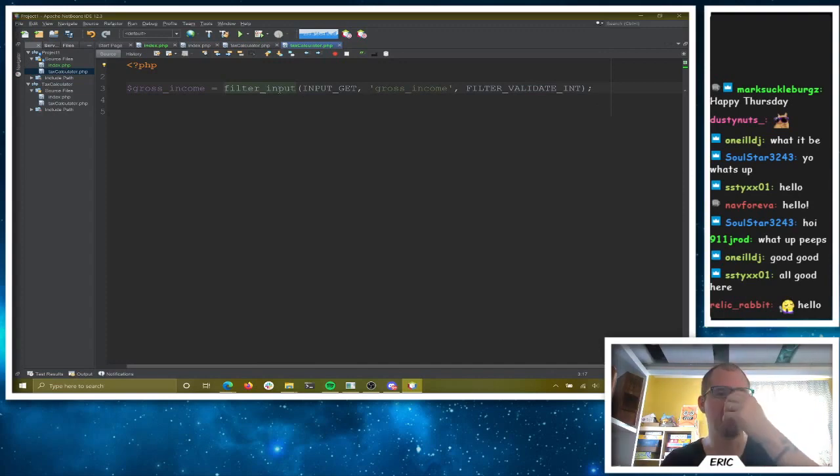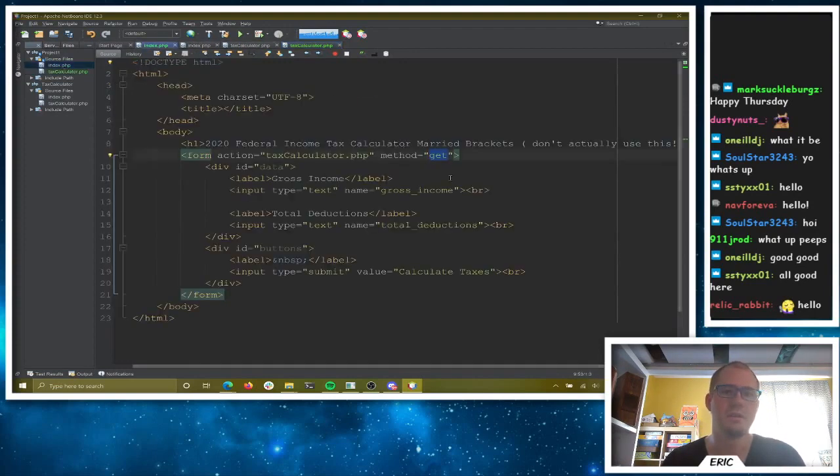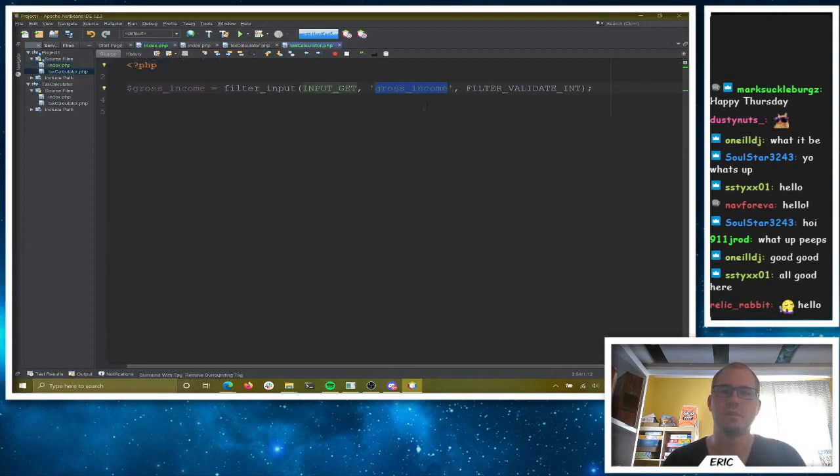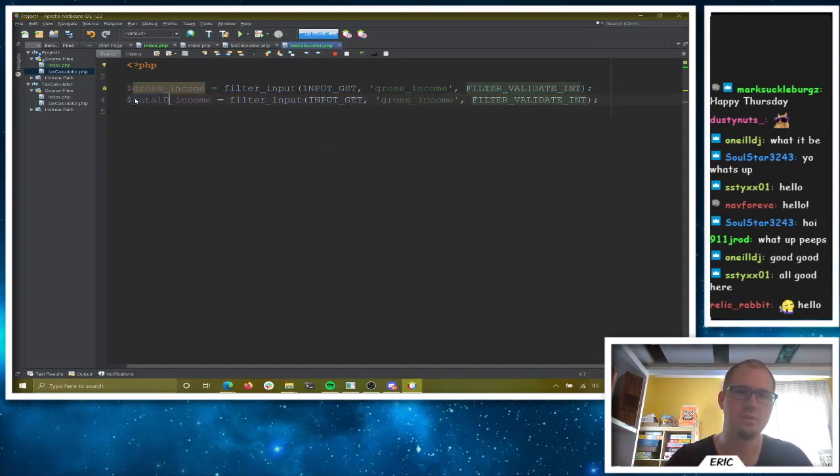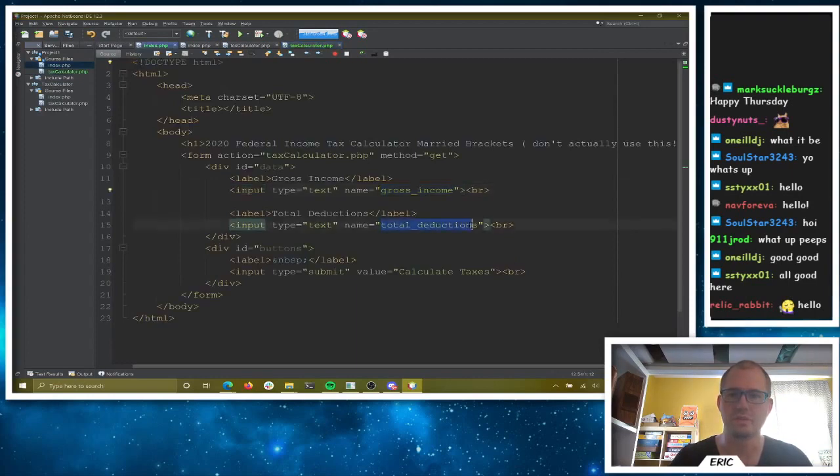So I'm going to filter my input. The GET input, if you were using POST, you would use POST here. The field it's looking for is gross income. Remember, it needs to match the name of the field being passed here. So I'll say gross income, and I want to validate that it's an integer. Most people don't put pennies in here, so I'm going to go with integers, and I think I'll be fine here. And then we'll do the same thing for total deductions. Total deductions. And that time, I'm going to find total deductions.